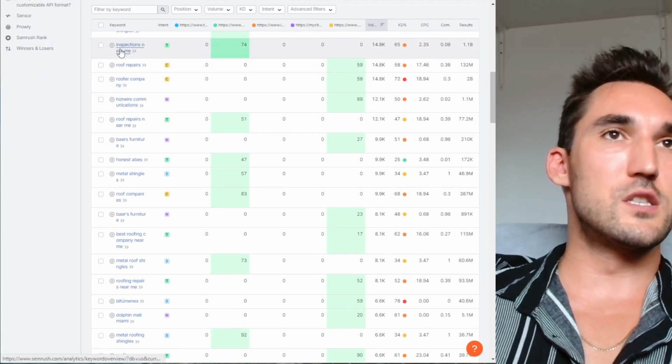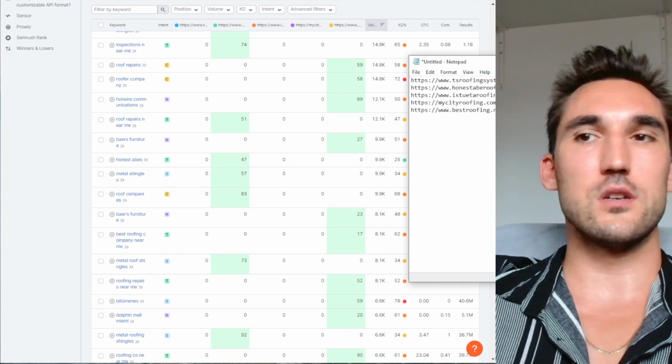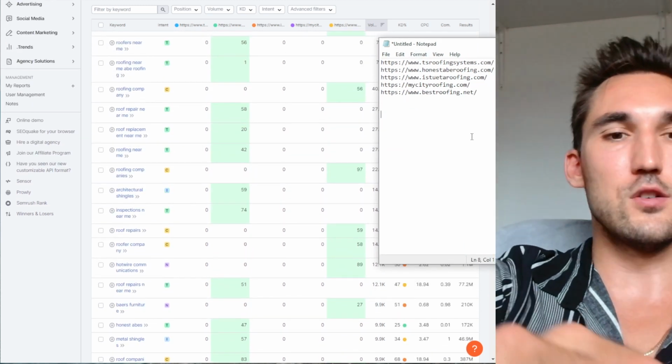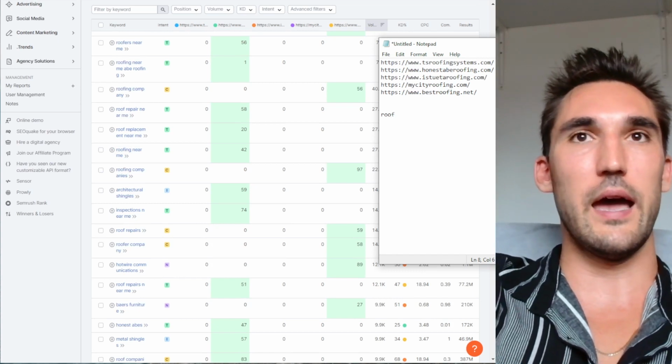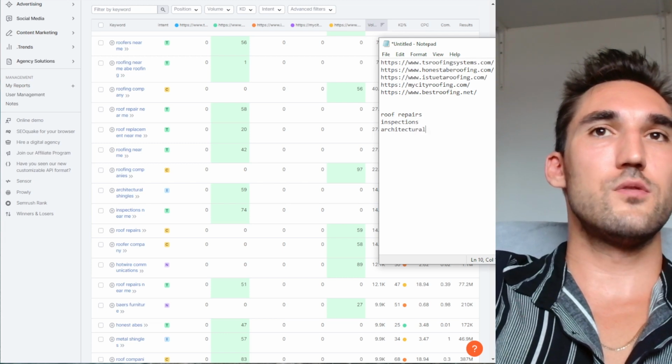Architectural shingles, inspections, roof repairs. So now we're starting to see what we need to actually include on our website. What I'm going to do here is start making a note of all these things, because these are services and products that we'll need to have. So roof repairs, inspections, architectural shingles.